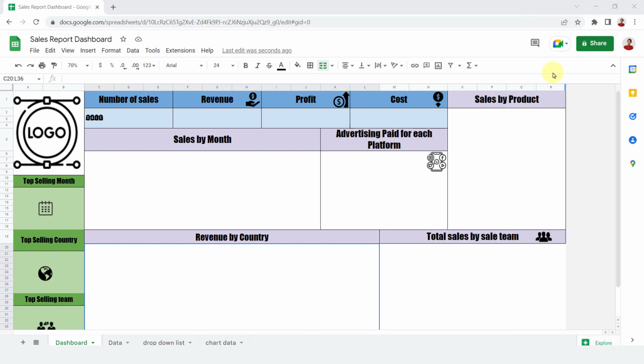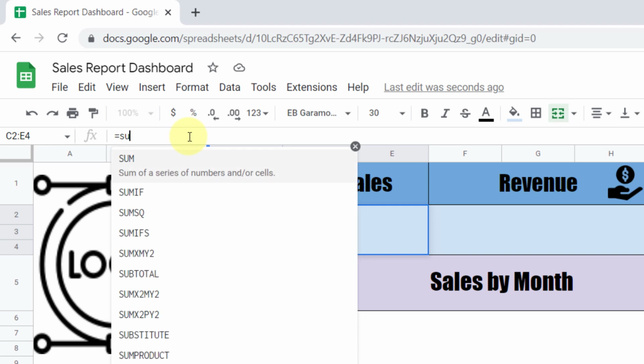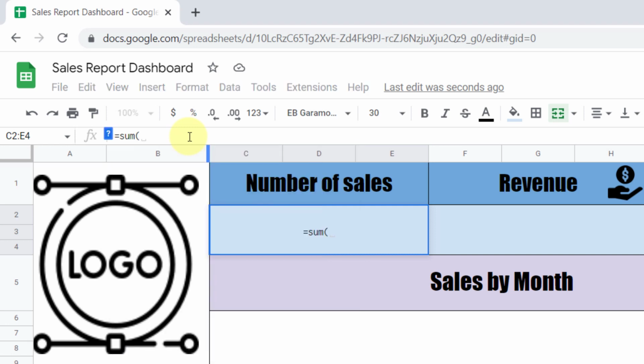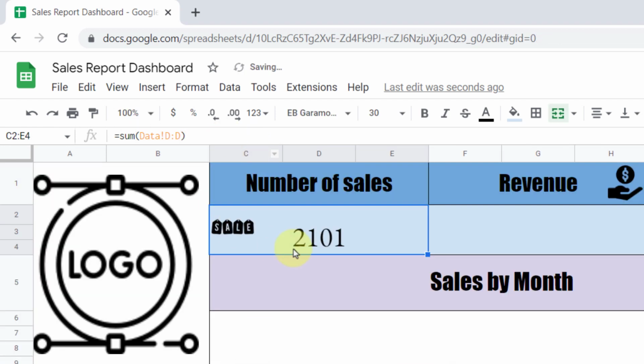Now it's time for the main part. Let's add numbers and charts. I start with numbers. For the number of sales, I need the sum of the amount of sales. So equal sign, sum, open parentheses. Now for the range, I go to the data sheet, and amount of sales column, close parentheses, and enter. As you can see, the total number of sales is displayed.